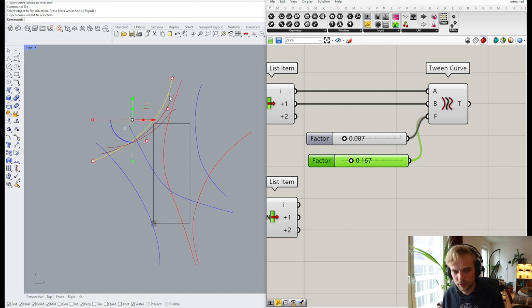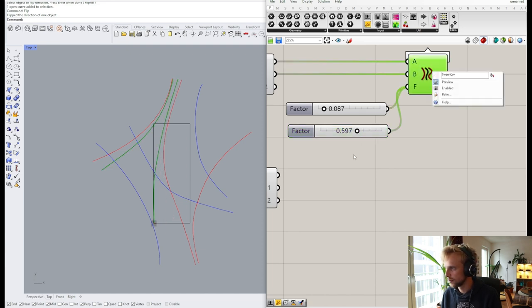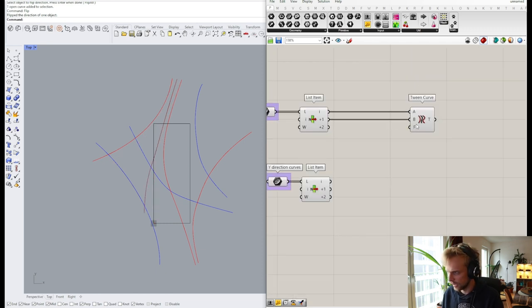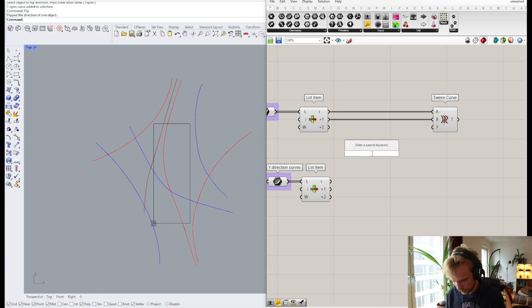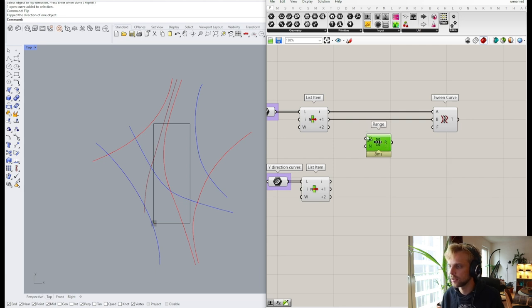Very easy to do. You just select either one of these and you type in flip. And voila, it just works, right? Flip is the command. And now this is clean. So instead of just using sliders, I'm just going to generate series of numbers between 0 and 1. And for that, I'm going to use a tool that's called range. Range just generates numbers for us.